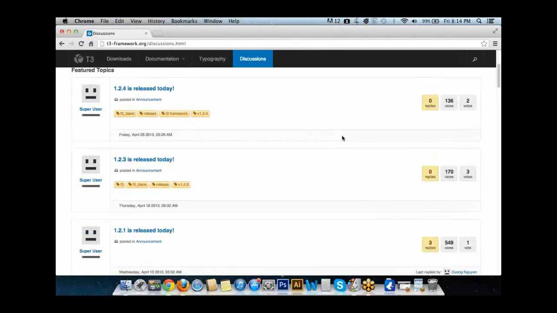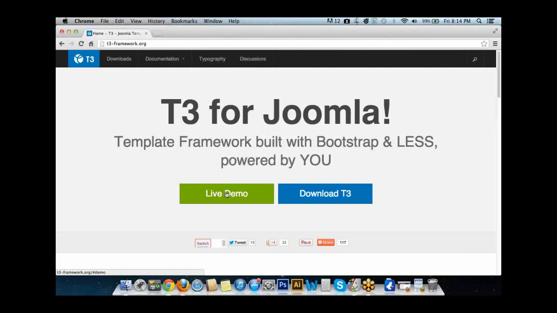So this is the T3 Framework.org website. This has all the things you will need to start using T3. So if you notice, you can go back to the home page, and there is a live demo before you download T3. So we're going to go to that live demo.